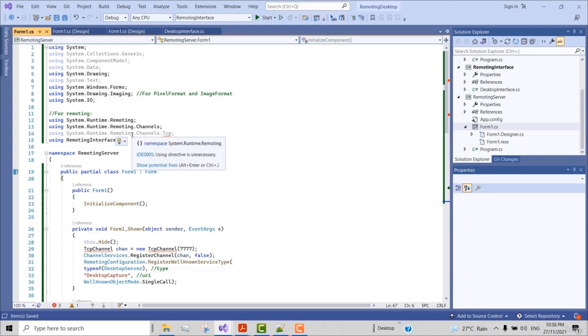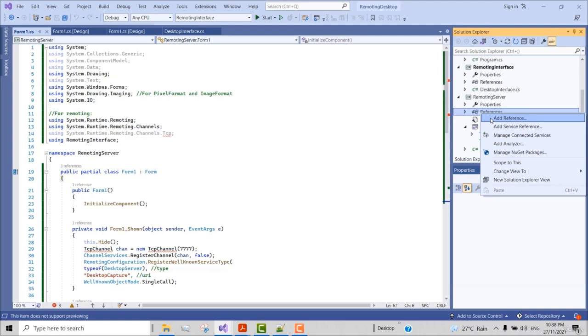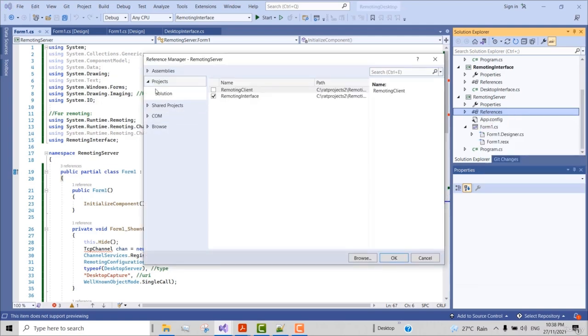So to add that library, we go to this project, Remoting Server, go to the reference for it, and then right click on the reference, add reference, and then here go up to assemblies. The difference between projects and assemblies is that projects are those coming from the same solution, the same project that you're doing now.